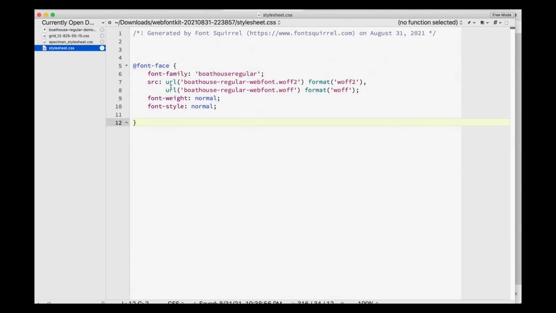And you may need to adjust this URL if you're going to have it in a particular folder. So if, like I said, I create a font folder, then for the browser to find the file, it needs to reference that relative file path correctly. So it may need to go into an assets folder, it may need to go into a fonts folder to find that file. And once everything is connected properly, then when you use this file referencing Boathouse Regular, it will load the font onto your page.